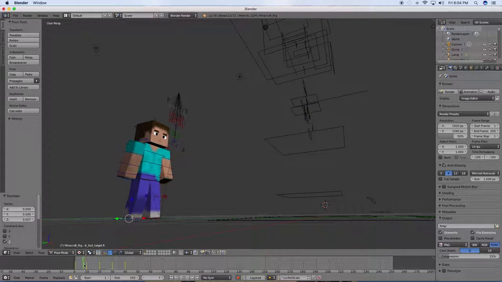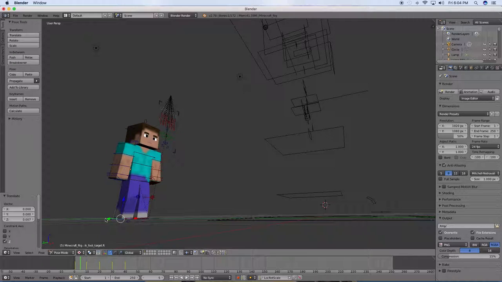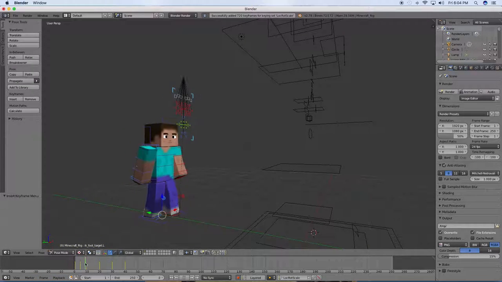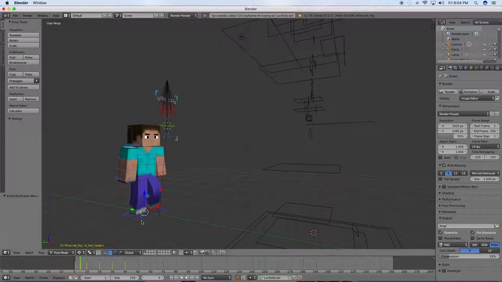But now to make it better. See how this foot goes out first. Grab this here. Move it up. And then roll the foot like that. So now it looks like he's actually stepping. Let's move his foot up a little bit.